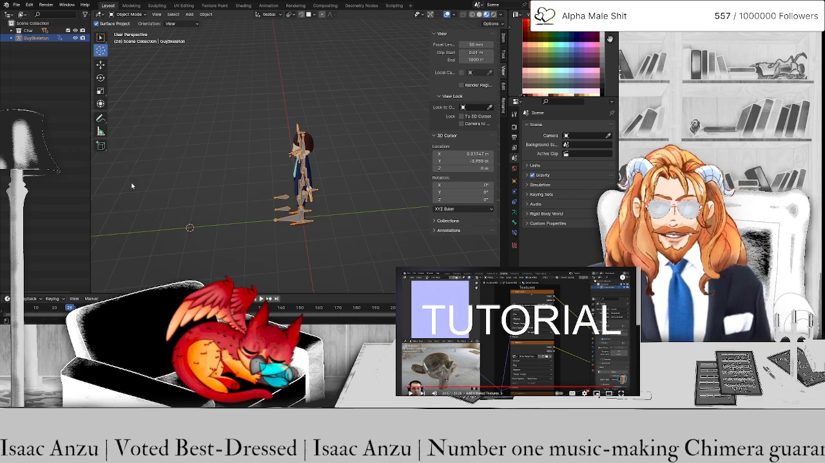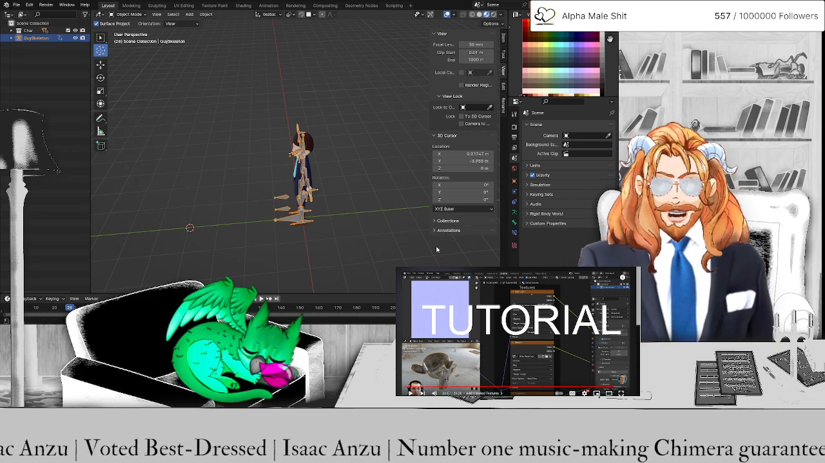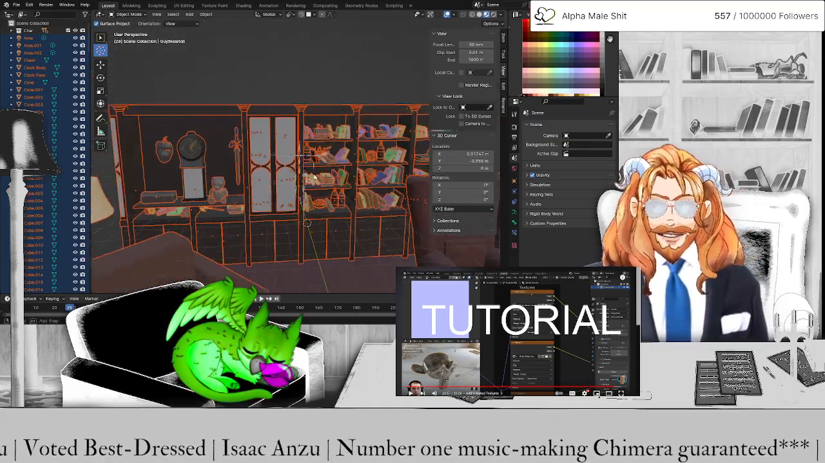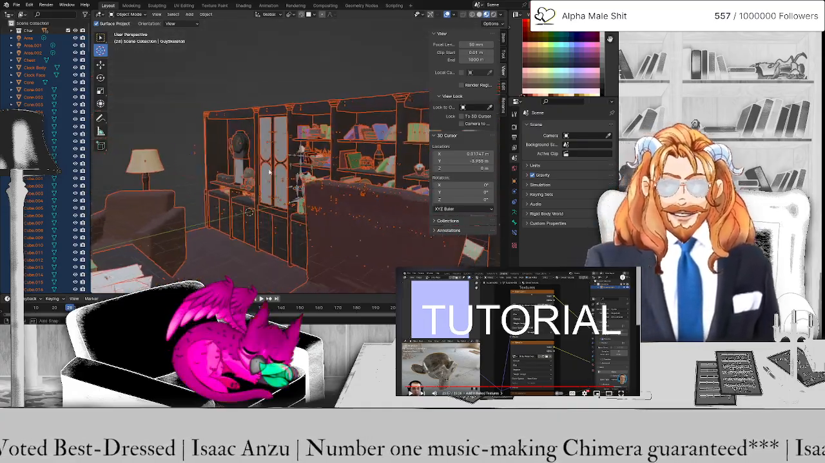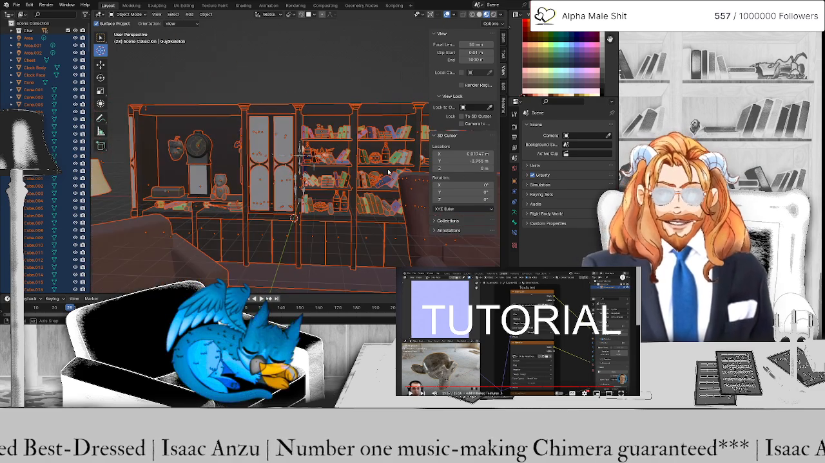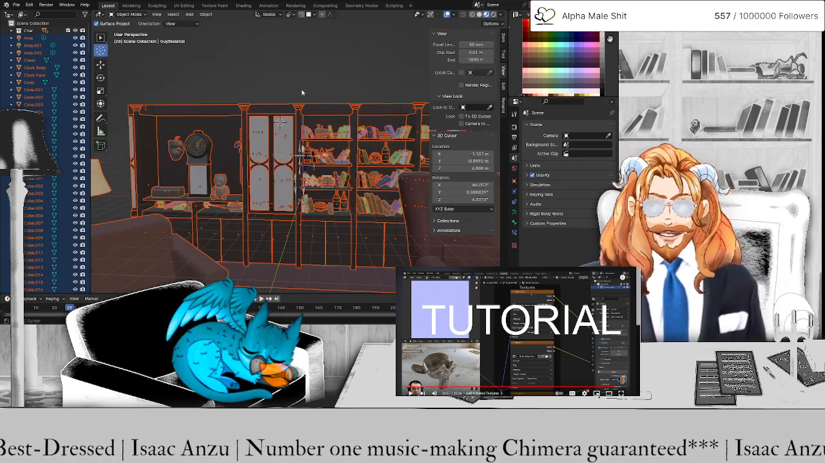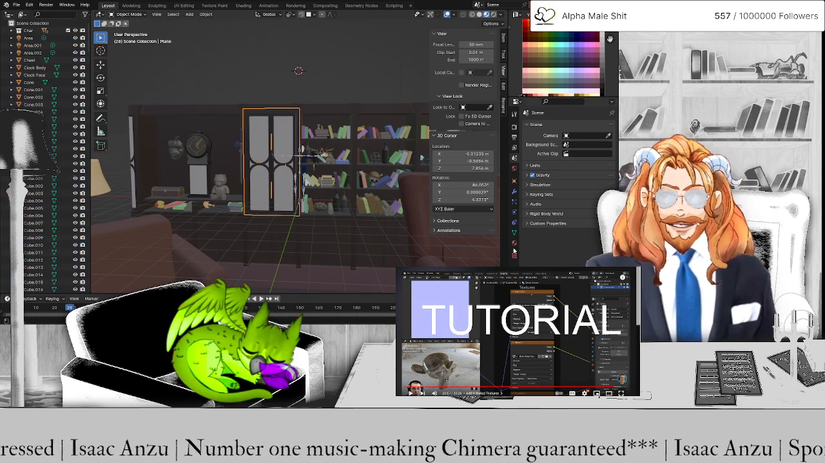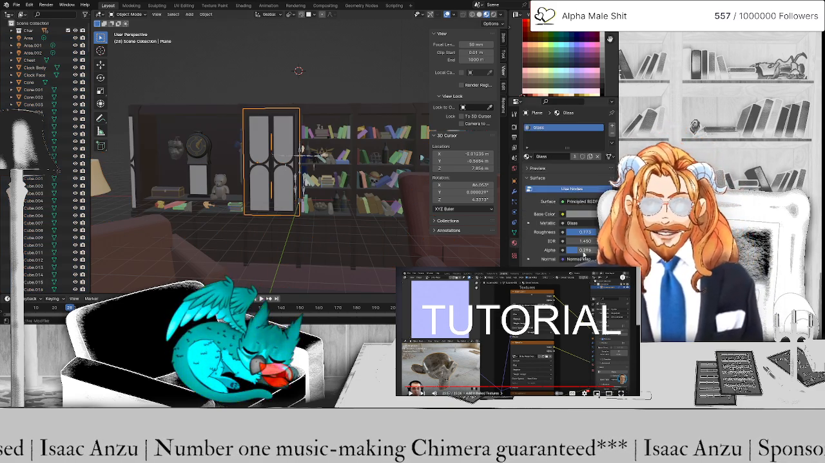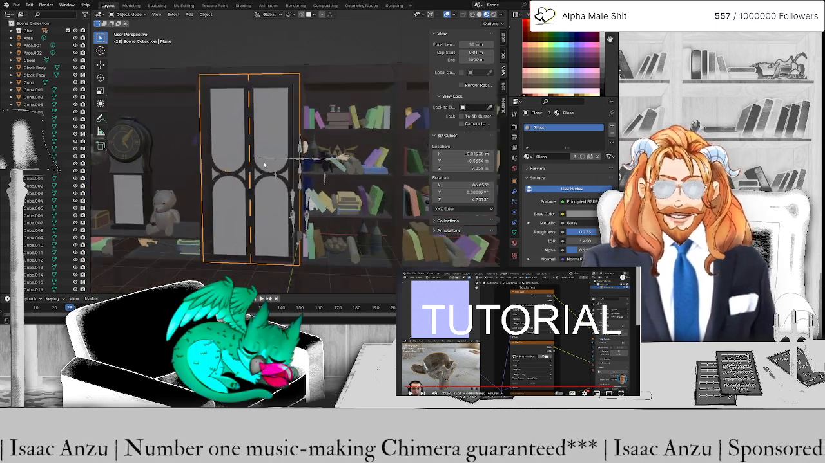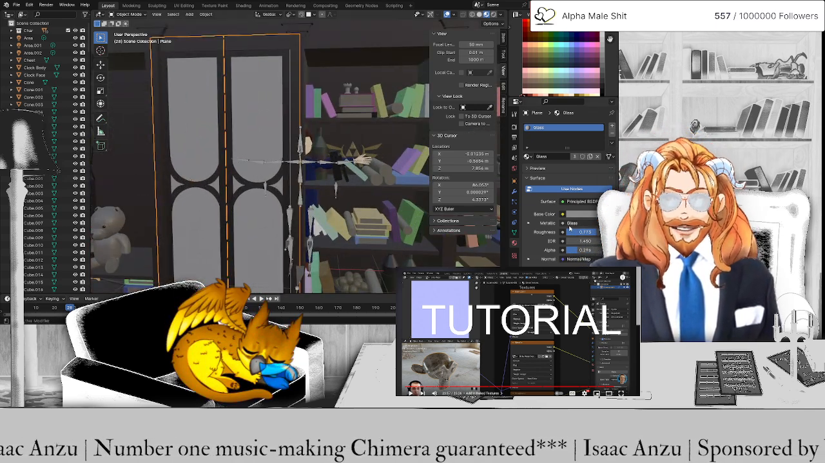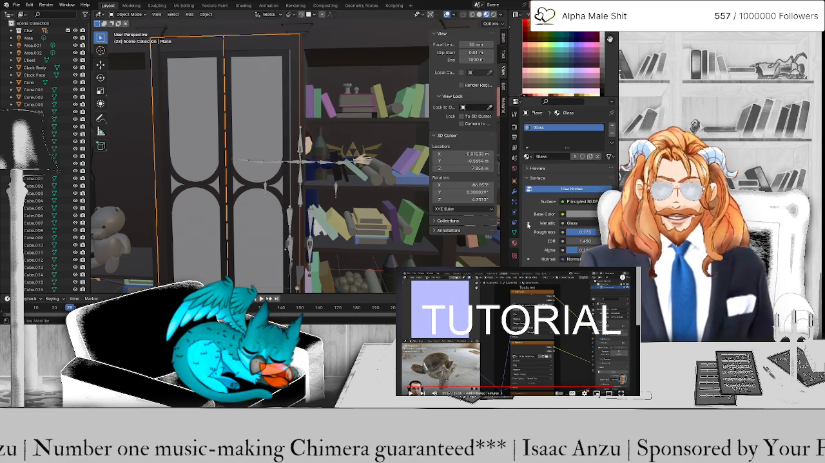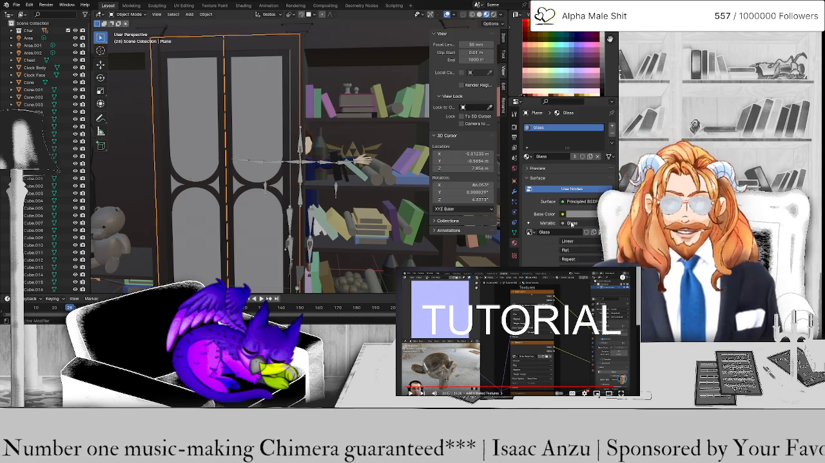Import an FBX. Import that library. Look at the book textures. Oh my god, they were baked! Alright, I don't think this... we're on the wrong thing. I think this material didn't quite work. Well, it did work.